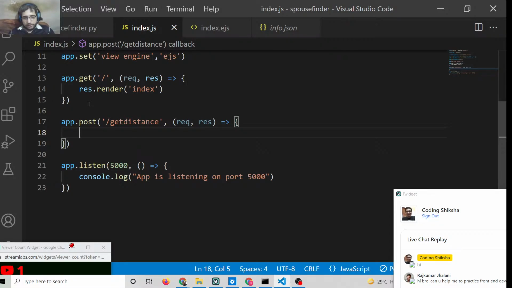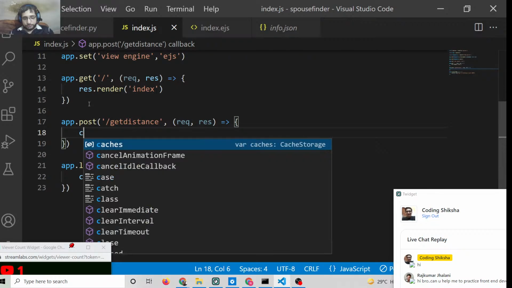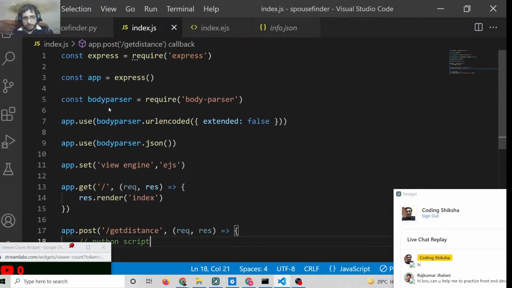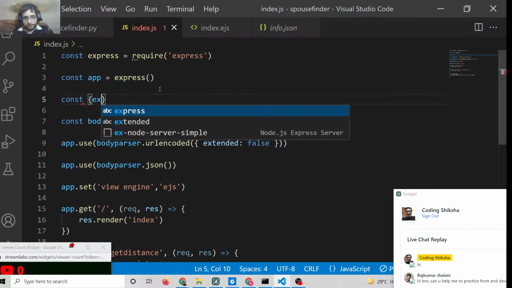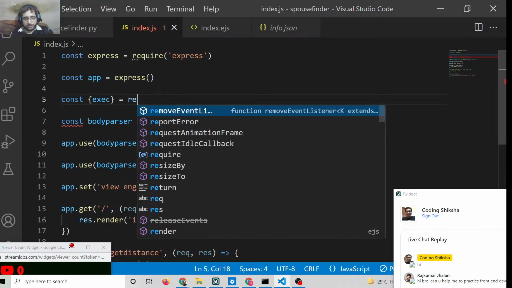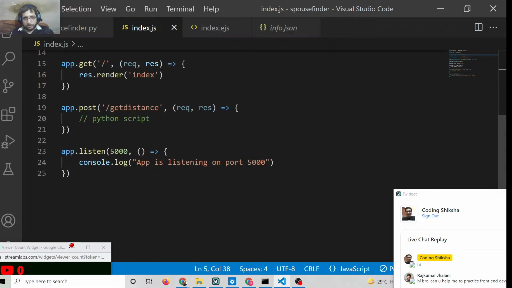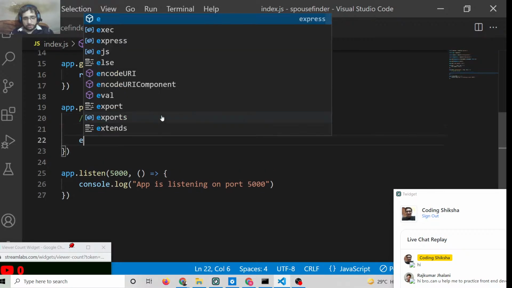And after this we need to get the from value. So here we need to call the Python script. To call the Python script, we will include a module here, which will be child process, a built-in module. We will simply execute.